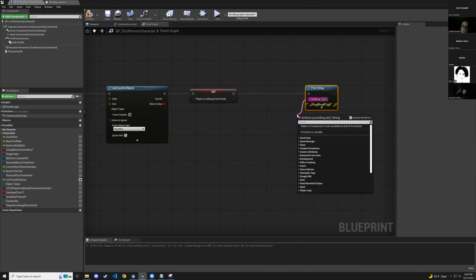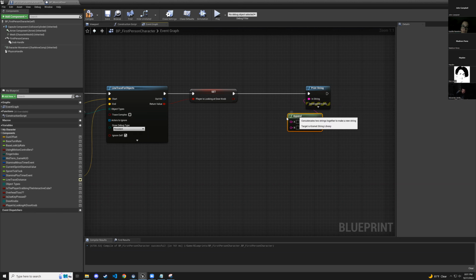Okay, so for testing purposes, we're going to draw the debug persistently. So draw debug type, set it to persistent. We're just testing stuff. Another thing we'll do is come out here and do a print string. And we'll do that append I was talking about before. We could say the player is, and then plug this in right here. So I did the Boolean to the string. So the player is true or false, right? That's what it's going to say. Actually say looking at doorknob. We can even say this is the player looking at the doorknob.